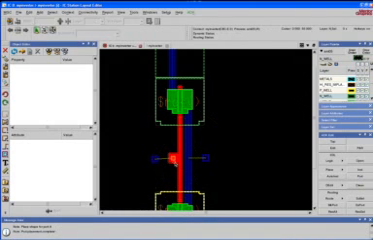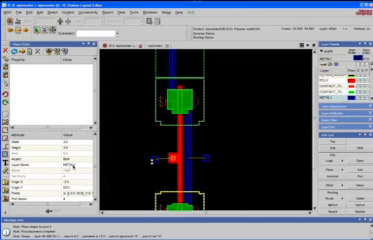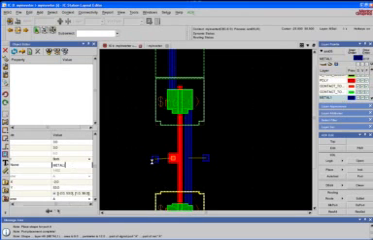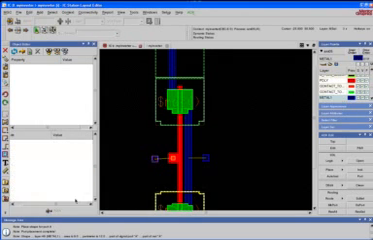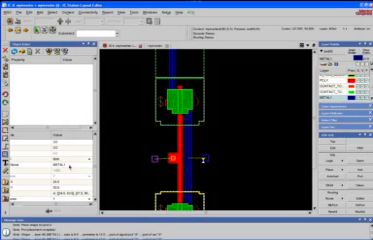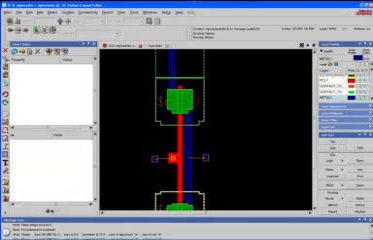The two ports that we placed are both in metal 1 currently. We want our input and output ports to be in metal 2. So highlight the port, go to the layer name and change that to metal 2. Hit apply. It'll change the color. Do the same thing for the output port. Metal 2, apply.